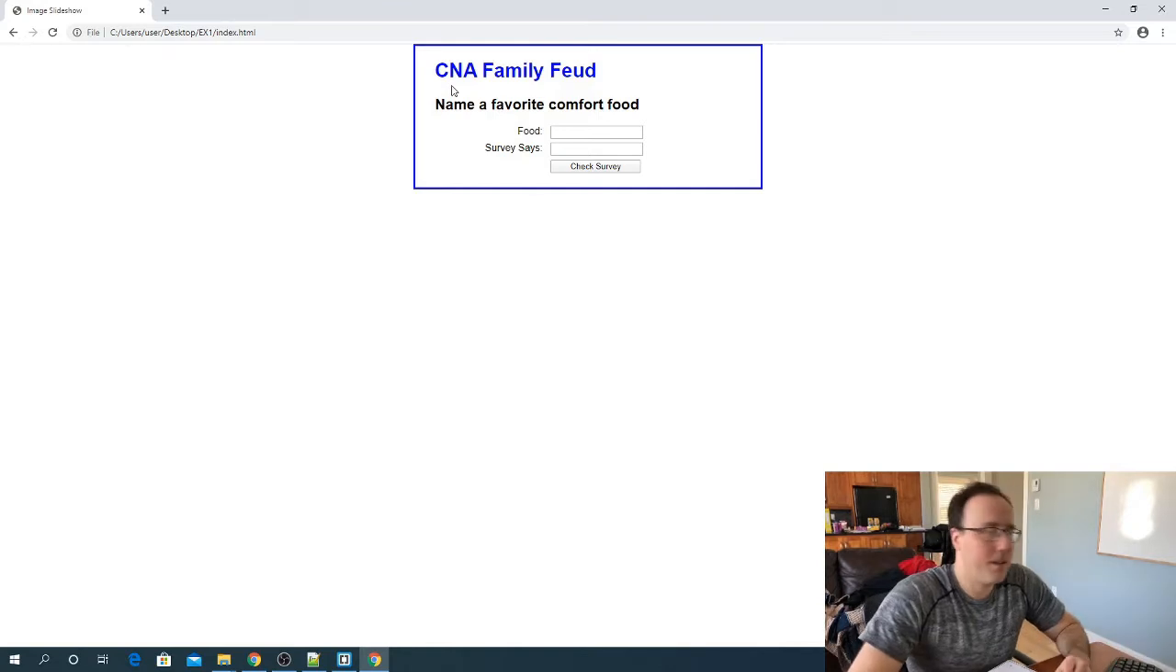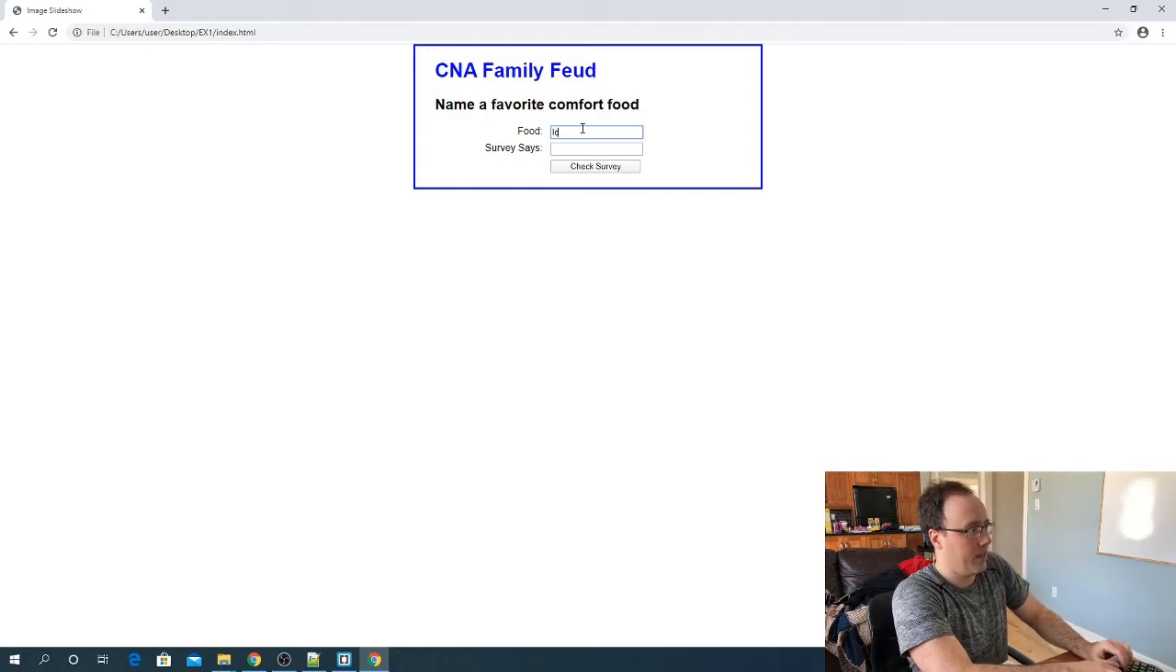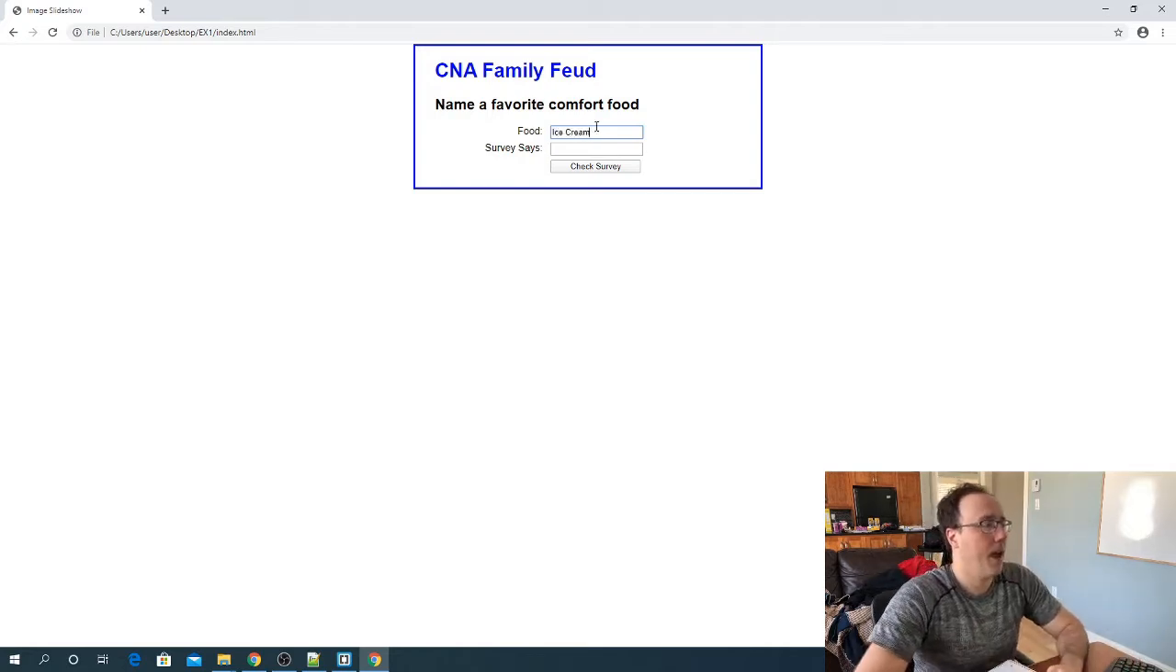Okay, so basically I just used a form. Now you could do it anyway. You could even use prompts and alerts. Or you could use just basically some HTML and you could go in and modify some text element HTML. But using a form is kind of an easy way to do it. So I can go in here and I can enter in ice cream. And then I can go and click check survey. And at that point, that's where my JavaScript needs to run. It needs to check and see if the item I entered is contained in the survey results array. So that's what we're going to code up.